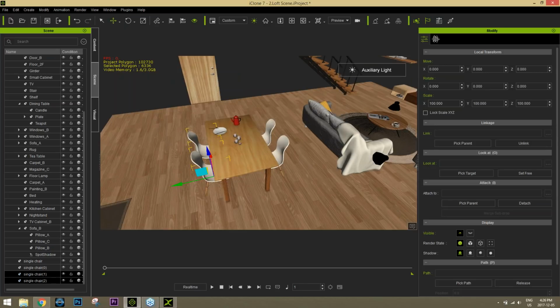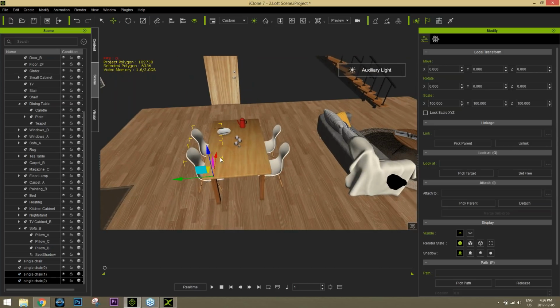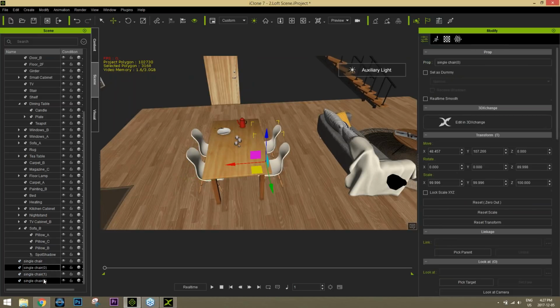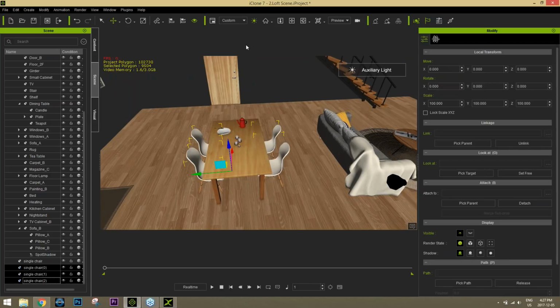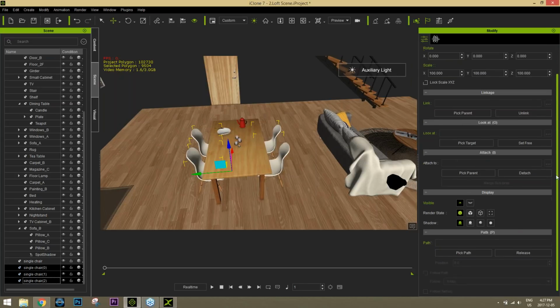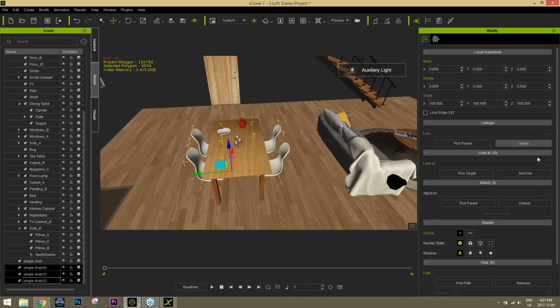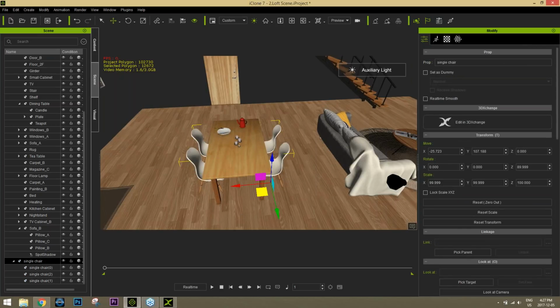And if you want to connect them all together again, that's easily done. You can hold Control and click on all these chairs. You can see them in the scene manager. We'll select all these copies here, and then you can attach or link your object. Attaching will be permanent. But we'll go ahead and use attach to right here, pick parent, and then pick the single chair right there. So then when you select this chair, you can move it around like that.